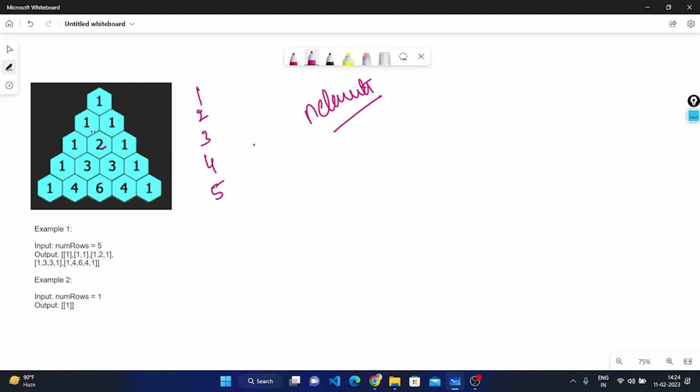Okay, what happened here, you can observe. The first row has one number and the second row has two numbers, and you can observe that in each row the first column and the last column have 1. See in this row, in all the rows, the first column and last column have the number 1.